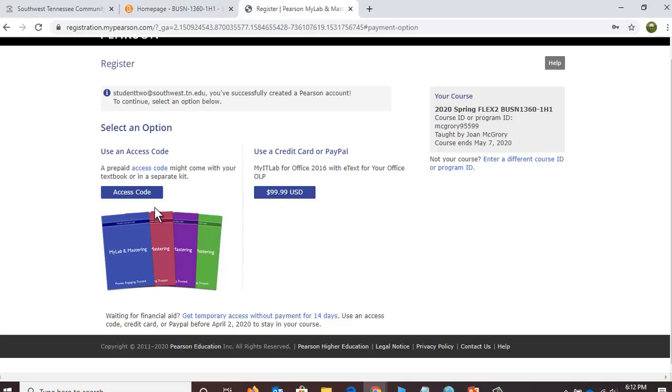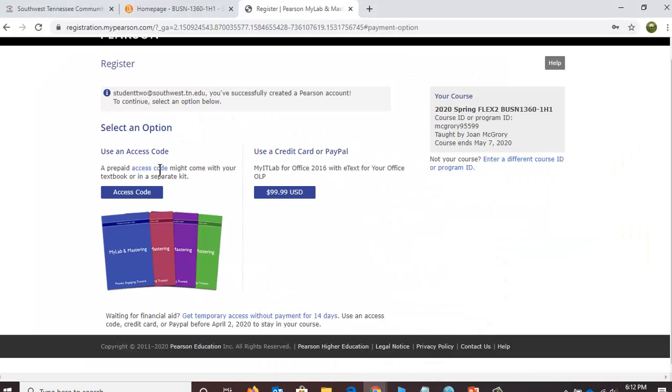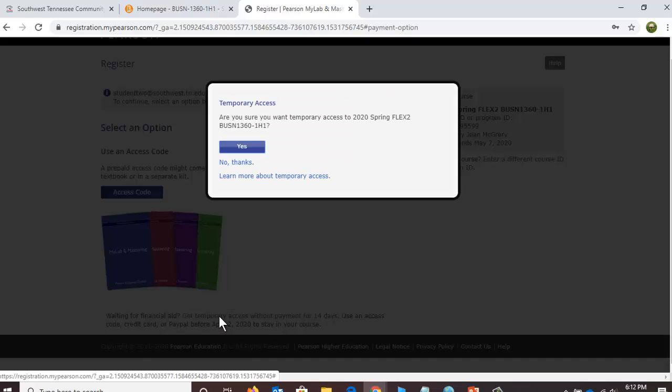But instead, the mistake that Mr. Frowny Face here made is that he used, or she used, the temporary access link instead of following the video instructions. So what that means is that you said, oh, I don't want to pay for this access. I don't know what the access code is because you didn't watch the video. And then you clicked this Get Temporary Access.